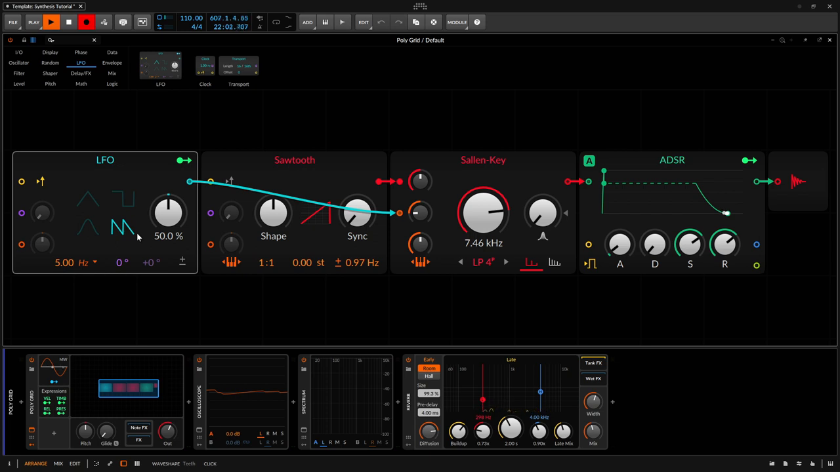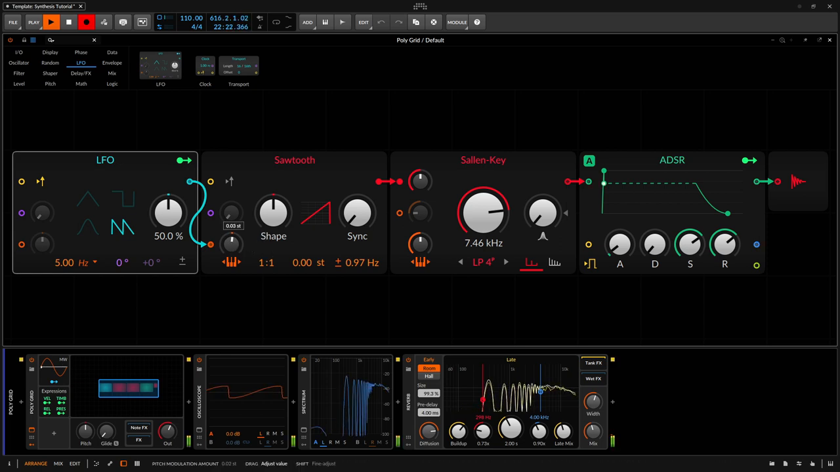Okay, now I mentioned vibrato, so let's go ahead and disconnect that LFO from our filter, and then we can take this output and connect it to our pitch input. So once we do that, then we can introduce some vibrato to our oscillator. Again, we can change the waveform type.